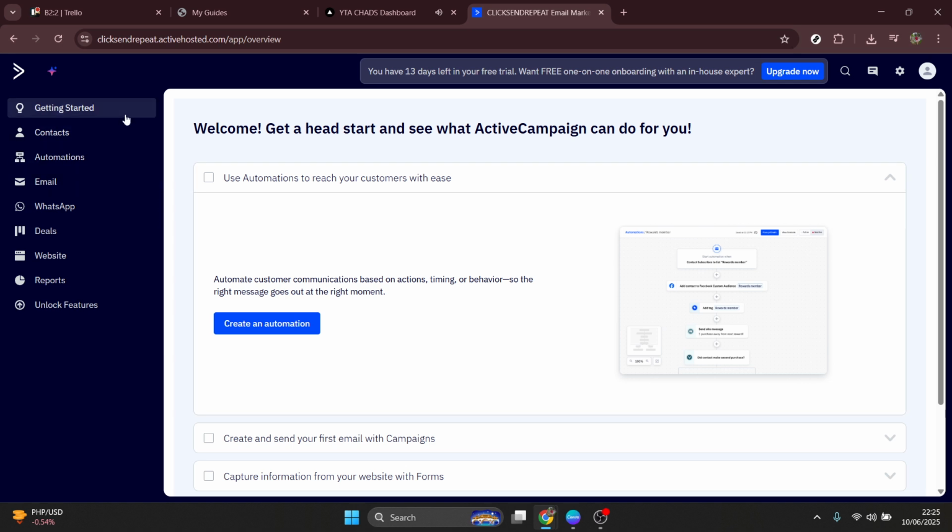Familiarize yourself with the key sections on the left sidebar, which include contacts for all your subscribers and leads, campaigns for managing email sends, automations for orchestrating workflows, lists and tags for organization, and the CRM/deals section to keep track of your sales pipeline. Next, you'll want to create your first list.